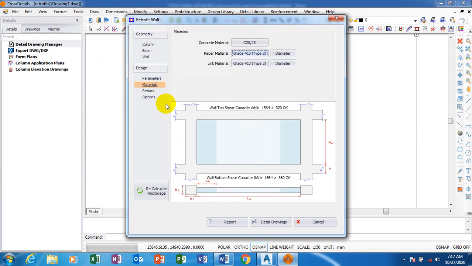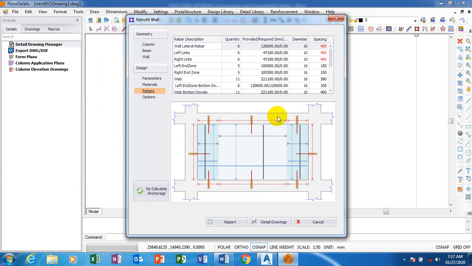So we come to rebar, that's your reinforcement bars. These are the reinforcement bars that will be provided on our walls.